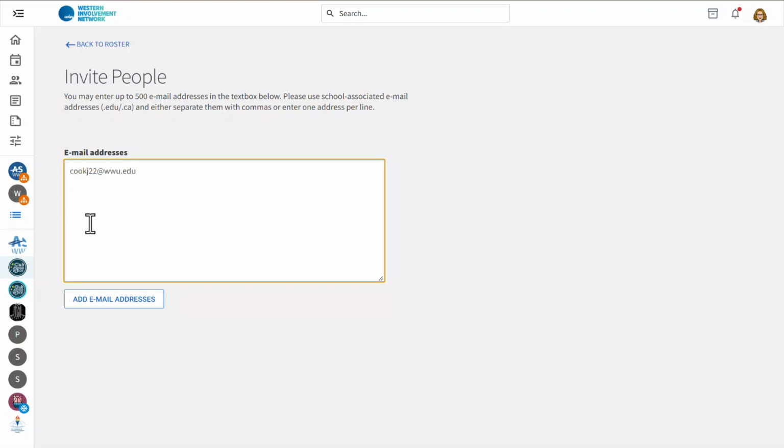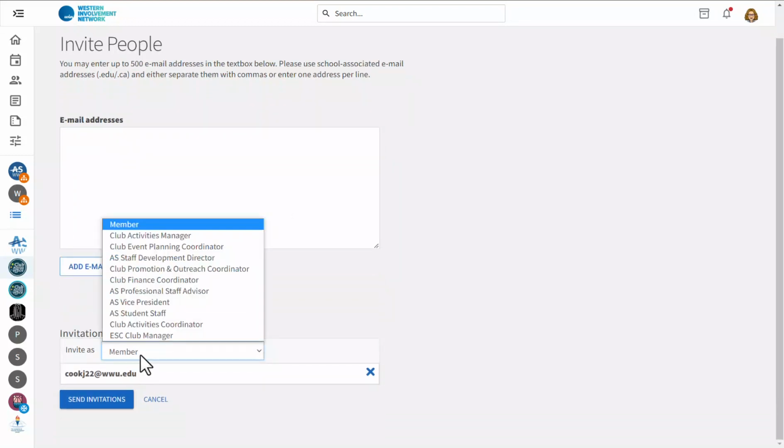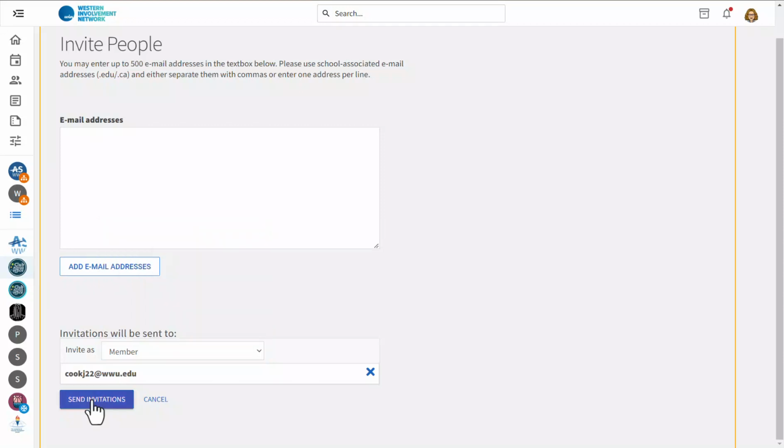After putting in their email address and hitting Add Email Address, you'll then choose which position you want them to hold. If inviting a long list, you can just choose Member and then assign positions later, rather than inviting by different positions. Be sure to let people know they need to accept their invitation.